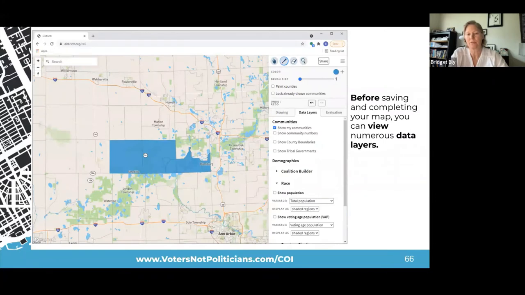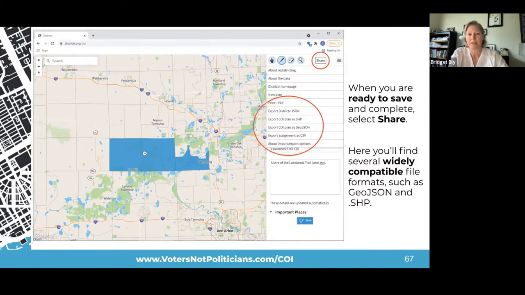In Districter, there's also data layers that you can add to your map. You can add both demographic information as well as current district lines, for instance. Again, none of these additional layers are necessary when you submit your map to the commission, but you may be curious. And again, when you click share, you have a number of different export options here with Districter. You can, again, print out an image file, a PDF, but you can also export, as you could with Representable, files that are directly importable into the mapping software that the commission will be using. So GeoJSON files would do that. And also you can export as shapefiles.